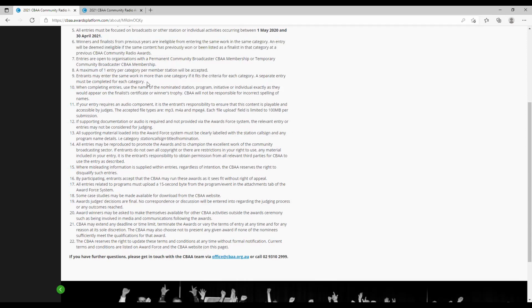Entrants may enter the same work in more than 1 category if it fits the criteria for each category, but a separate entry must be completed for each category. When we jump into the award system, there are ways, if you do want to enter your work in more than 1 category, you can copy a lot of your submission over to be used in a different category, but there will be some things that you'll need to enter that'll be specific to that category's entry. That might not make sense to you hearing that now. It'll make sense when I show it to you. Trust me on that one.